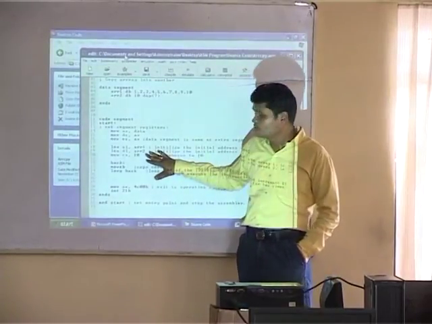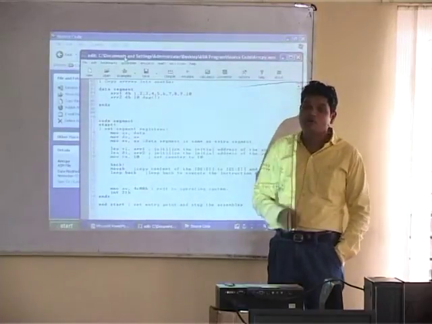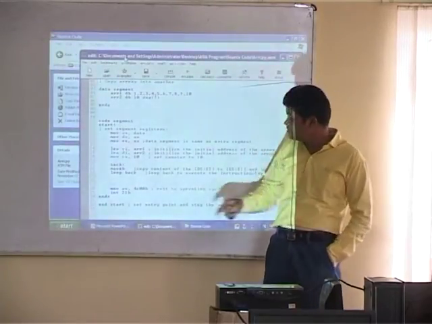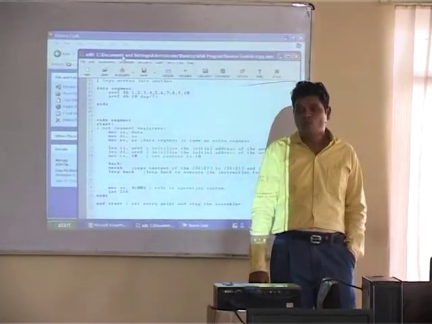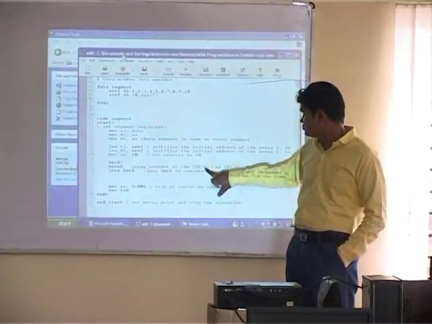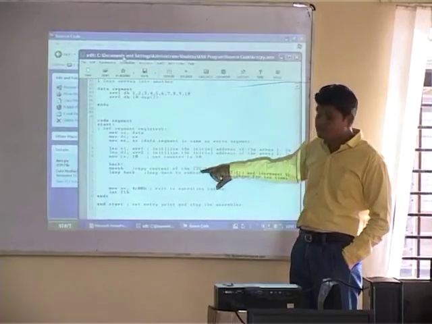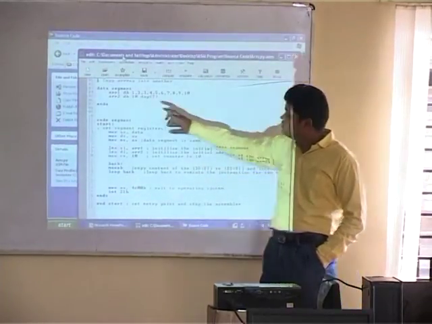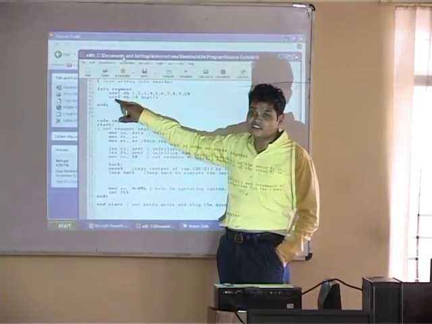Second, in this particular program, I am using one instruction for copying. Very simple, that is MOVSB. What does MOVSB do? MOVSB copies the content at the SI register location to the DI register location. And your DS and SI should be initialized to the same.